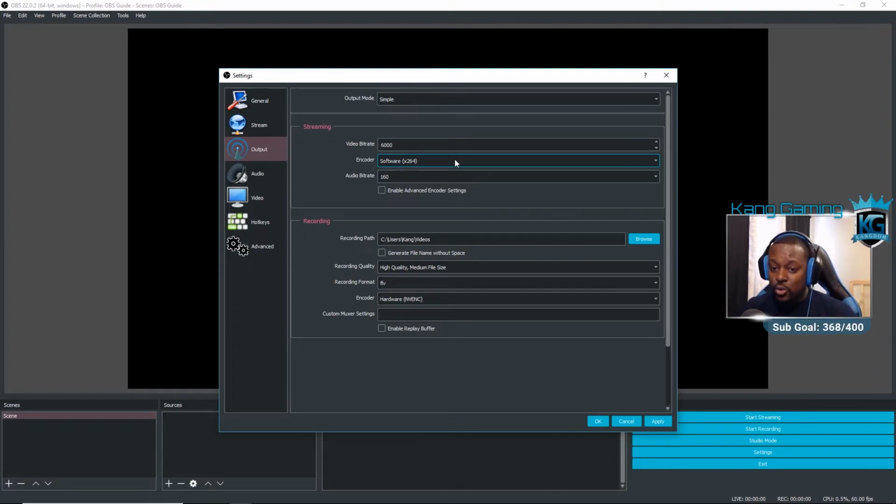So this will give you the best quality stream, but again, you're going to be using pretty much all of your CPU to do that. That's why it's best to use this on a dual PC setup.